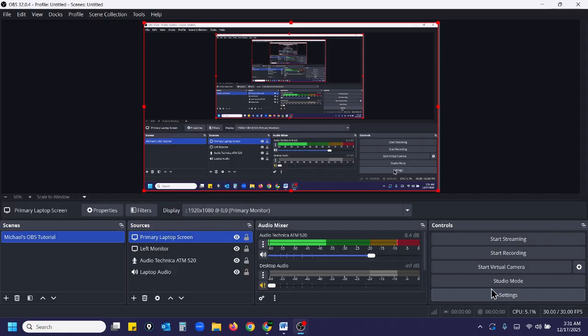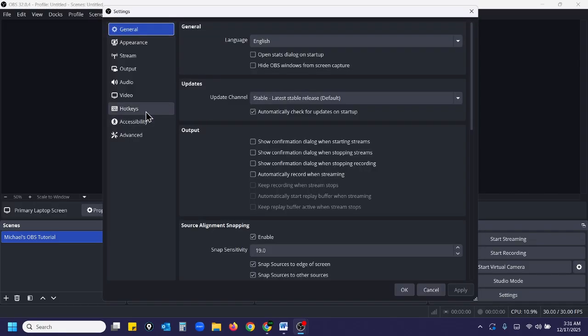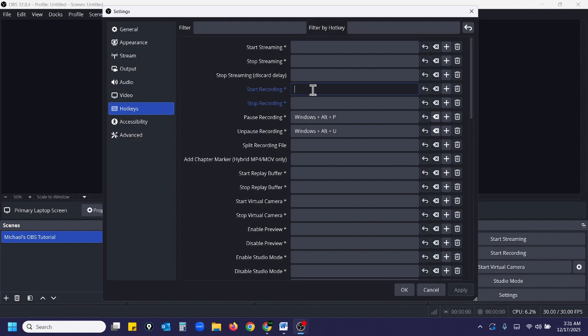So what we'll just go ahead and do is set those hotkeys. Just for example, for start recording, I could hit Shift S. For stop, I can hit Shift T or whatever it is that you want. Hit apply, and then you're good to go.